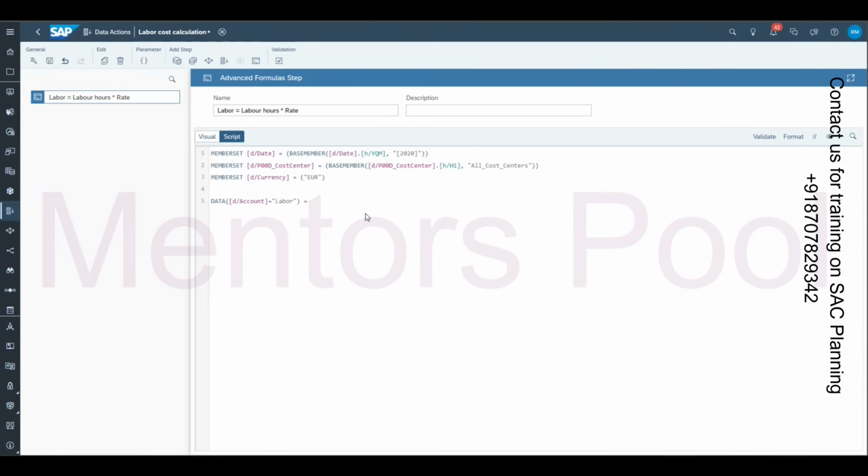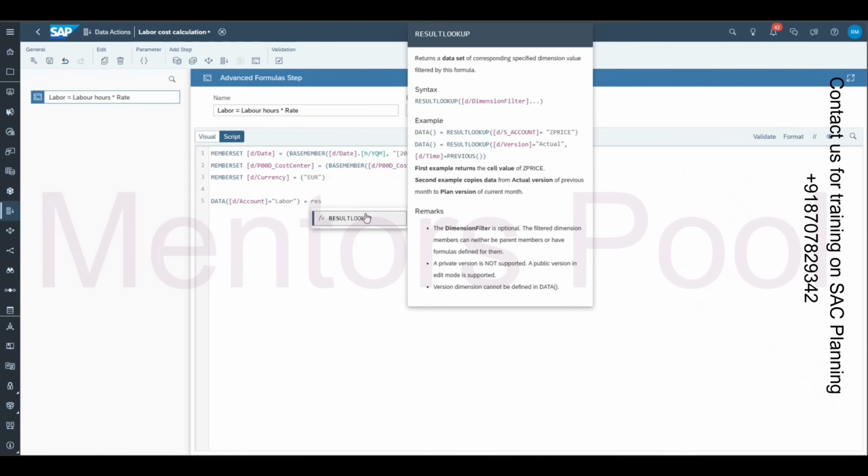On the right side, we have again two parts. So one is we have to get the hours from the local model itself, and into we have to get the rates from another model. So let's see the local model. So there is something called result lookup, right? So if you read the definition of it, it returns a data set of corresponding specified dimension value filtered by the formula. Which is nothing but in the current model, if you want to filter something and return the results, you can use this, right?